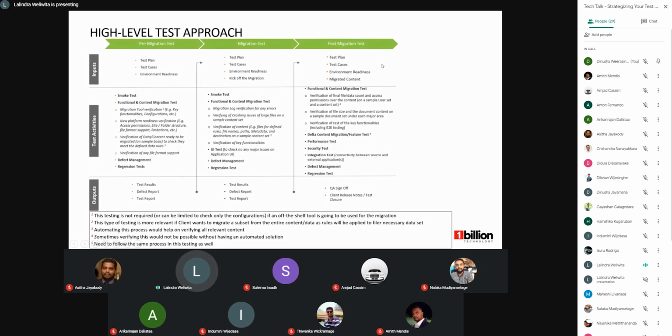Now we are done with the migration, so we can't just do a high-level test. For example, in this particular case, we wanted to make sure of the final file or data count, whether we migrated everything. But if you don't have an automated solution, it is very difficult to do these things. And we need to cross-check the content of some of the documents.